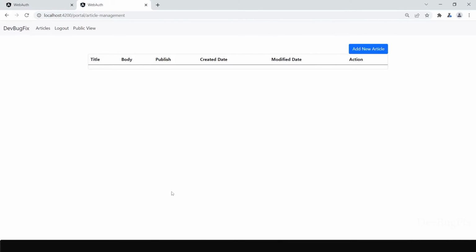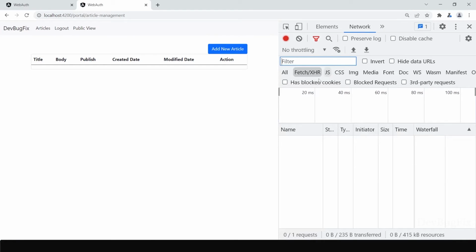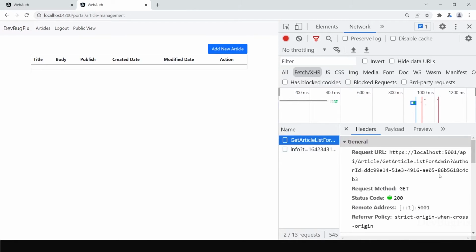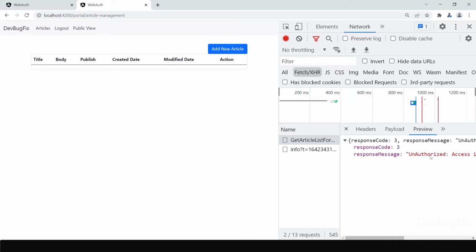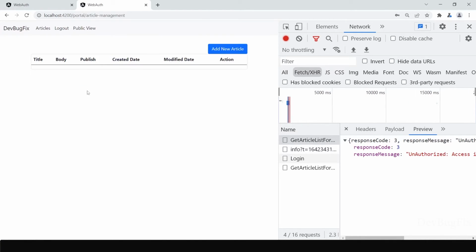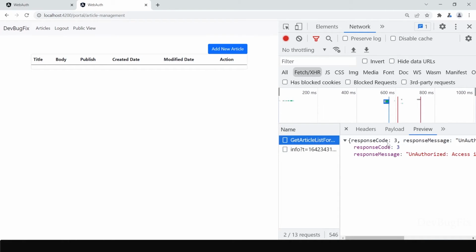No article. Open DevTools, on the console tab. No error. Go to network tab. Refresh again to see the network request. Click on the request. Click on preview. We got an unauthorized message. Relogin. Same error. Refresh. Same error. Go to header tab.